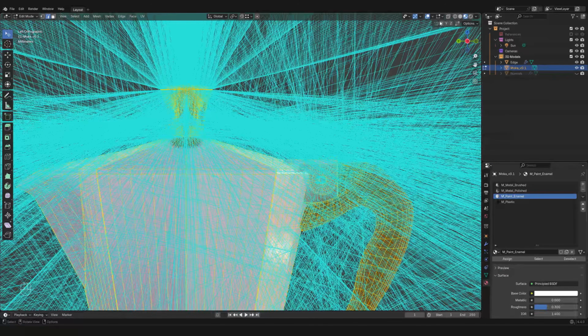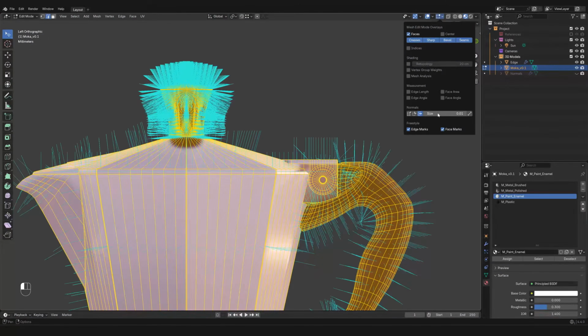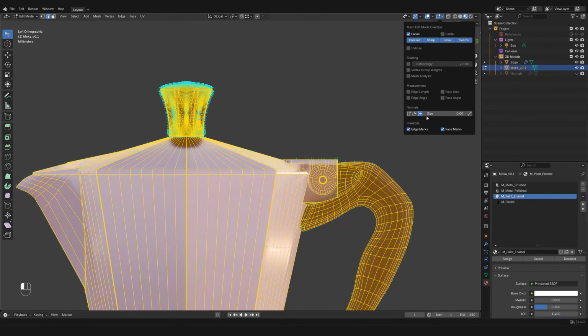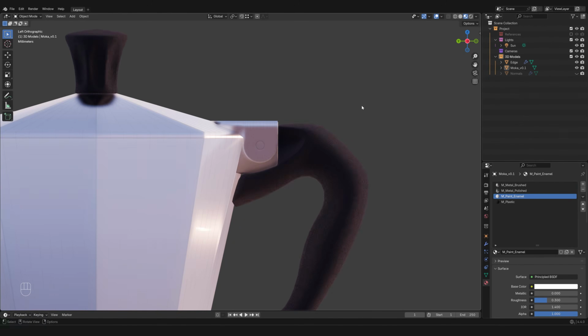So, if you absolutely need to have those normals showing, what you want to do is adjust the size to something small, like this one, or even smaller, like this one. And this will provide you with the necessary information without being an overwhelming mess. Otherwise, you can totally turn it off. As you can see, I have changed the material of our coffee maker to white to avoid any confusion.